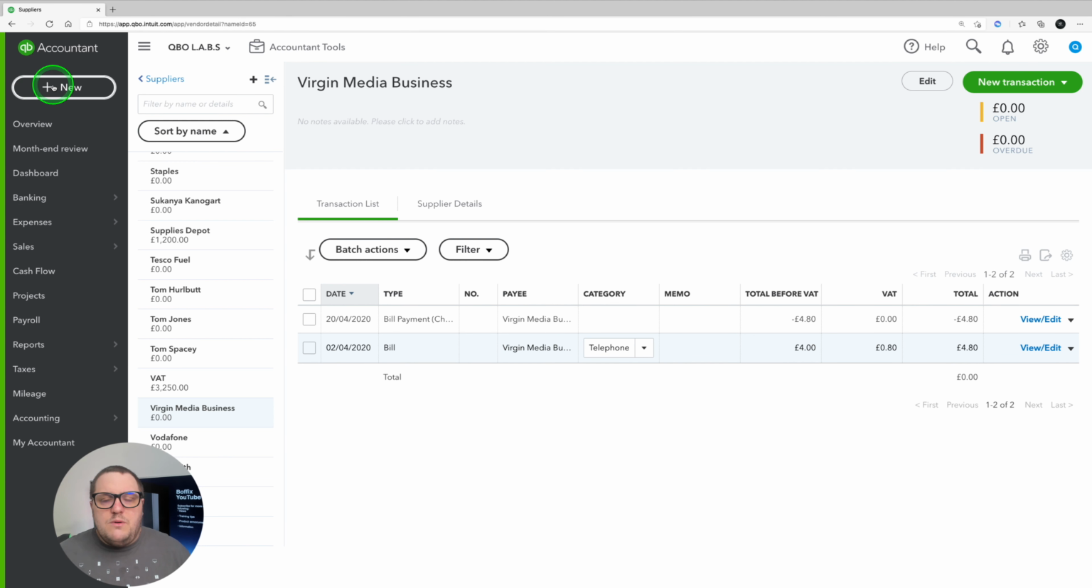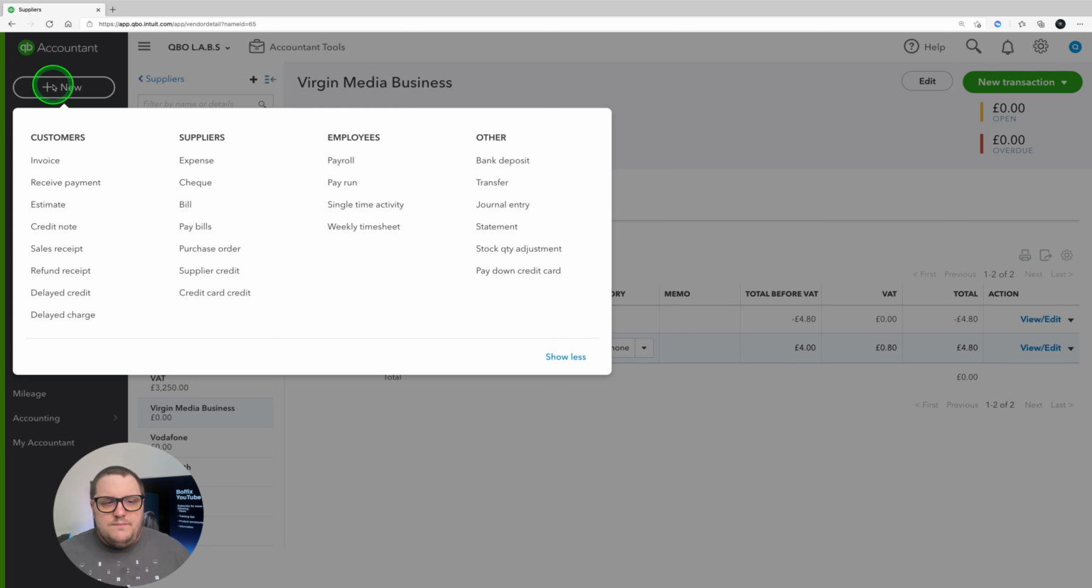Okay, we said no at the very beginning of putting in this transaction, but we chose bill or expense. What's the difference? Just like when we talked about invoice versus sales receipt, a bill and an expense is a similar sort of concept. A bill is something that you are going to put onto QuickBooks but pay for at a later date. An expense is something you've already paid for.